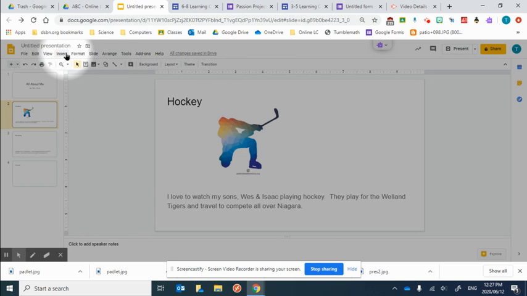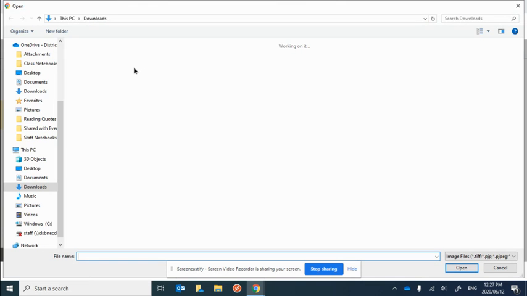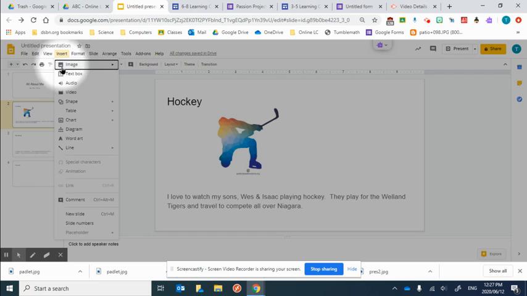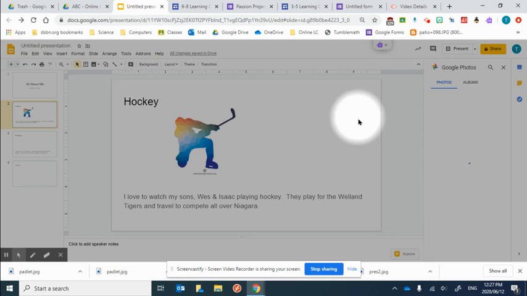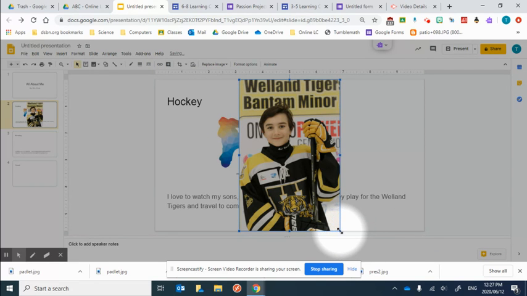And then I told you that when you come to insert image, you can upload from your computer. And I happen to know, oh, actually, it's not even there. You just have to save it. I'm going to insert an image. I have some in my photos. Take a look. Over on the right side in my Google Photos, I have saved some of my son in his Tigers uniform. It matches the text, so I definitely want this on there.